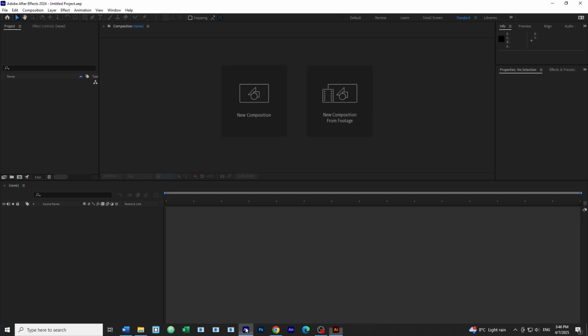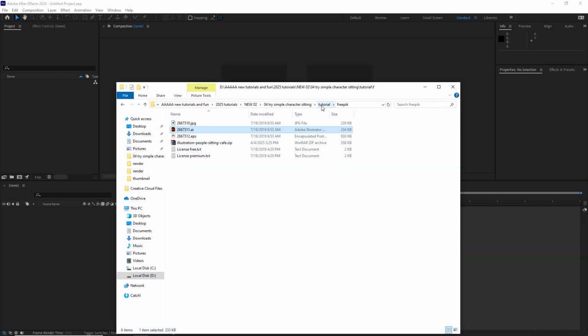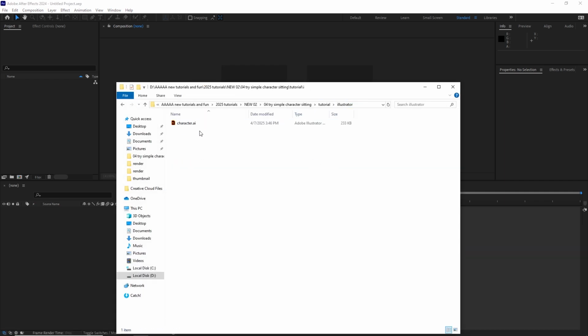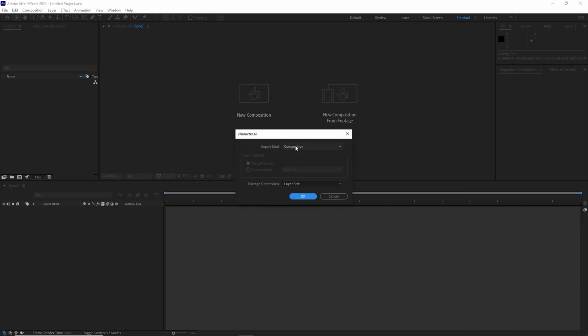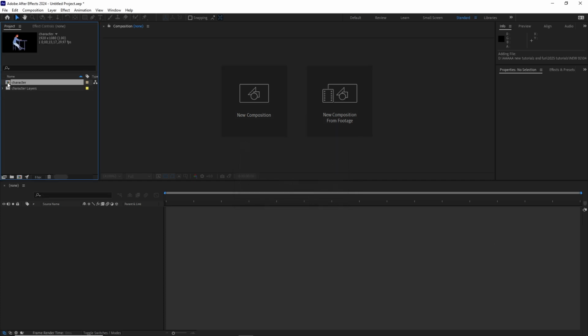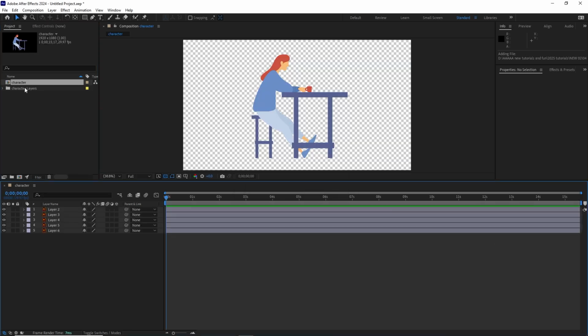Now I will go to Adobe After Effects, and what I'm going to do is drag my Illustrator file somewhere in my project panel, and I want this to be a composition, layer size, it should be a default, and I'm going to click OK. Now I'm going to double click on my character composition, and it is going to open this with all of the layers.